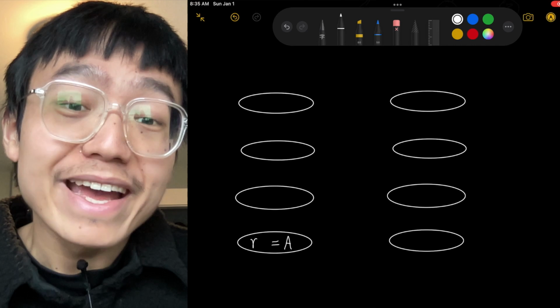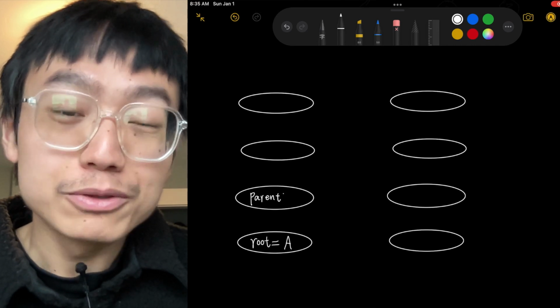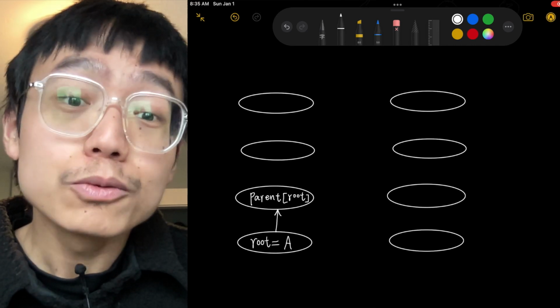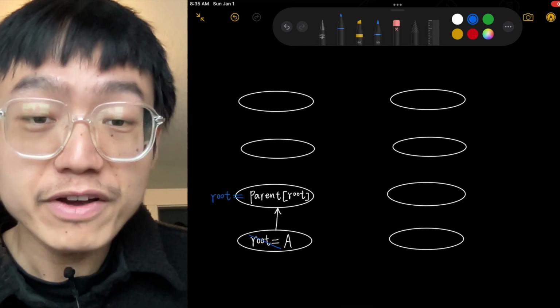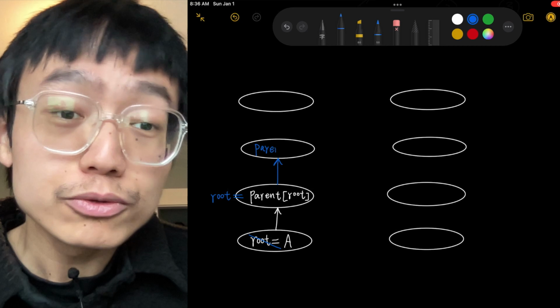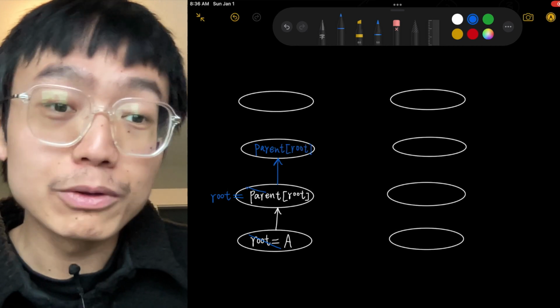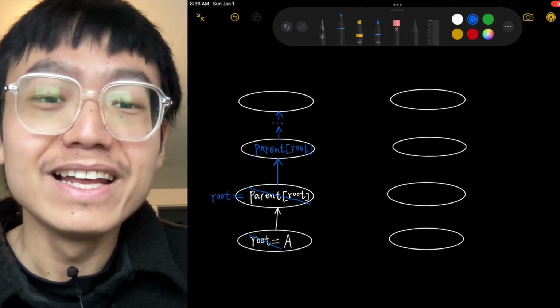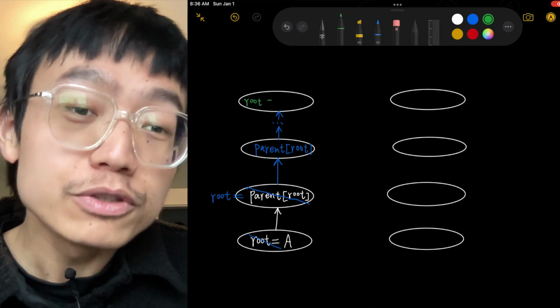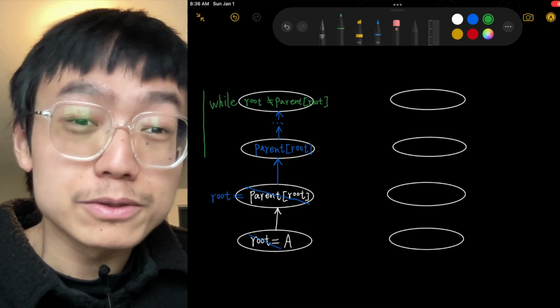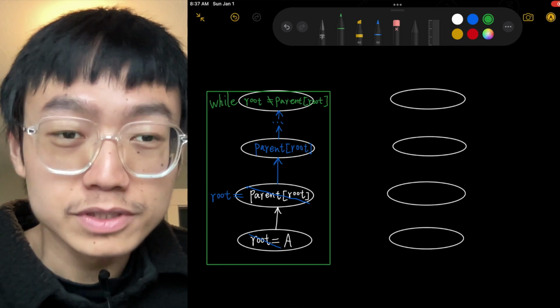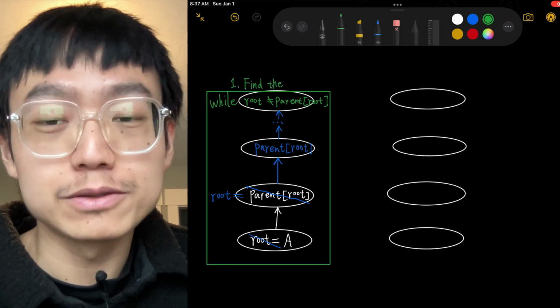Let's say we have a node A and we assign it to the new variable root, and then we know the parent at root, right? We assign that to the root variable, and then we have a new parent at root. We do this again and again until the root is equal to parent at root. So this is a while loop: while the root is not equal to parent at root, we use this loop to find the root.